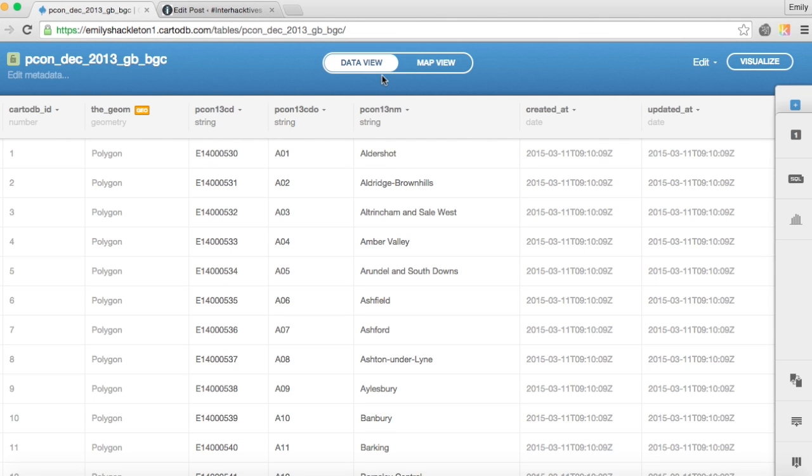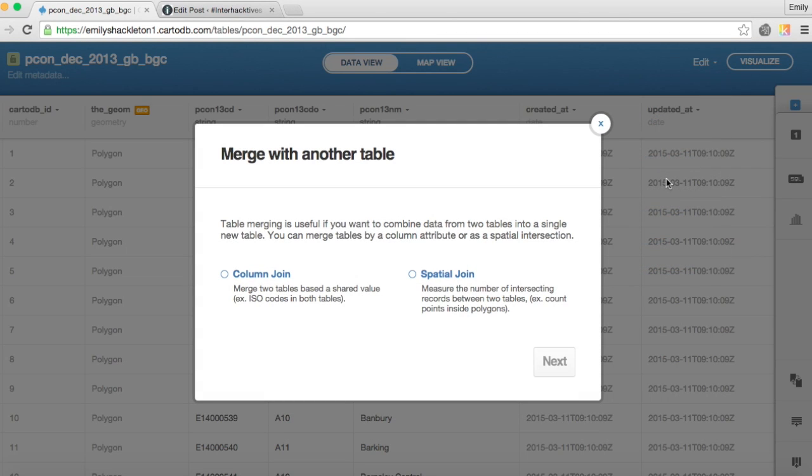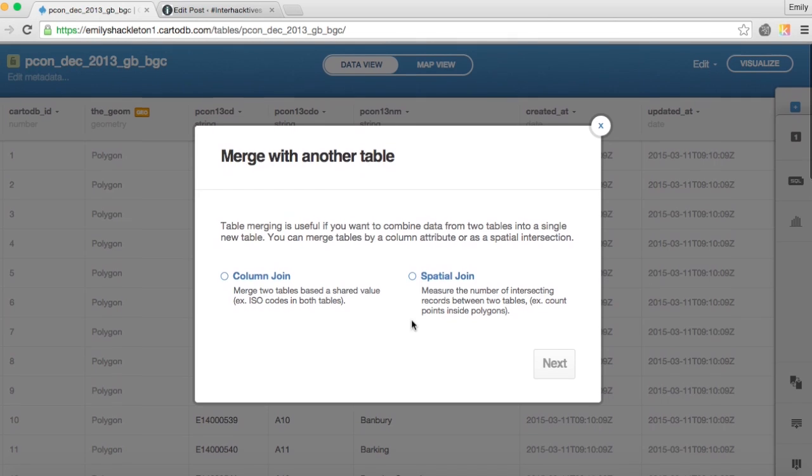Okay, brilliant. So now both of your tables have been uploaded into CartoDB. So now we need to merge them, so both tables are together in one data set. The way you can do that is very easy. You go onto the edit icon and you click merge with table. You've got two options. You can do column join, where you join two tables based on one column with a shared value, or spatial join, which measures the number of intersecting records between two tables. The one we want is column join.